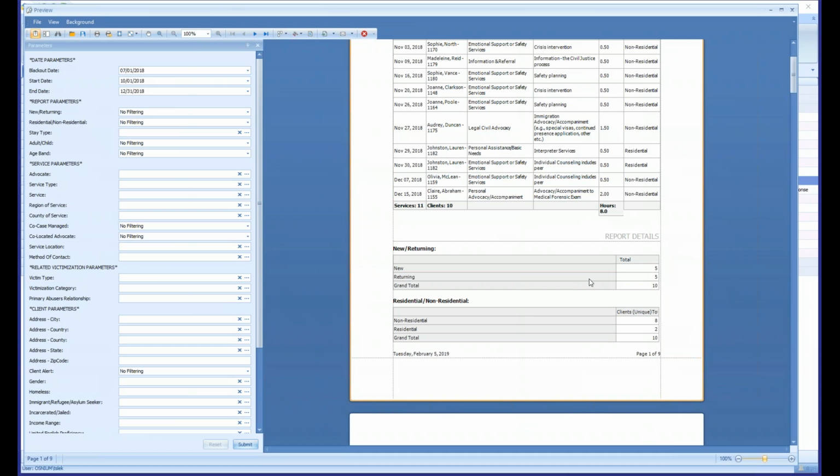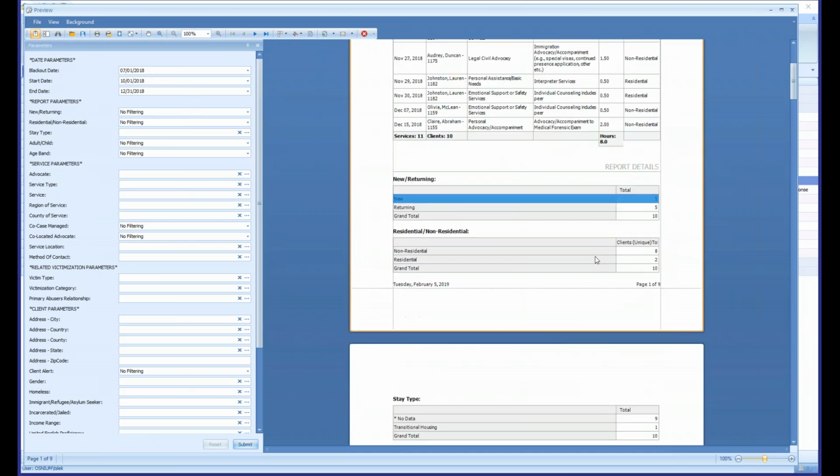Again, returning means that they received a service within my actual time frame, and then they received a service between my start date and no later than my blackout date. So I've served them in my previous quarter, my previous time frame. Okay, 5 clients I haven't served in that time frame. My first time I provided them a service within my reporting time frame parameters. So 5 and 5, I have 10.